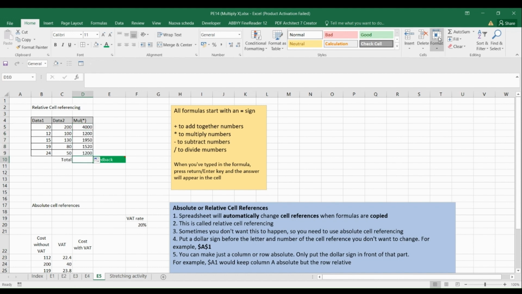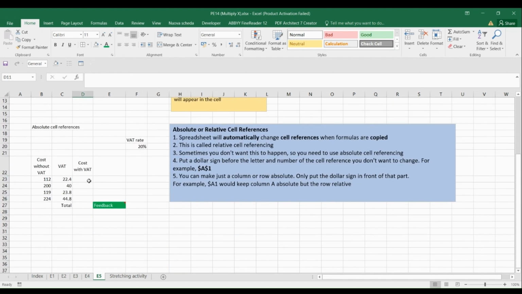We're gonna use the auto sum, and we have the results. And as you can see here, it tells you correct. So well done. So let's do the next one, and let's see what's gonna go wrong.